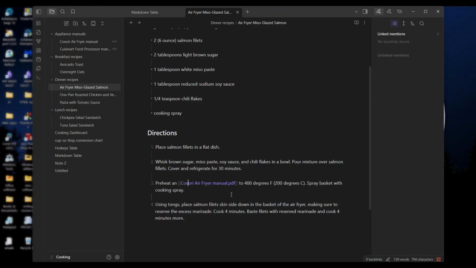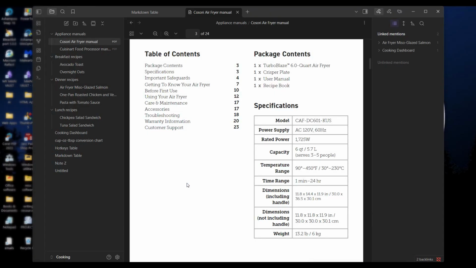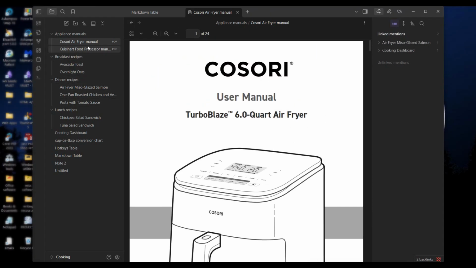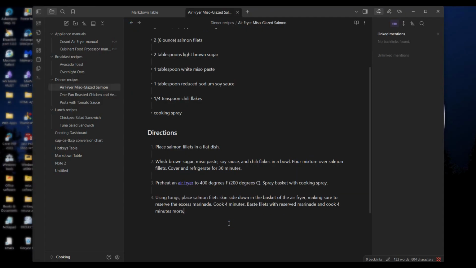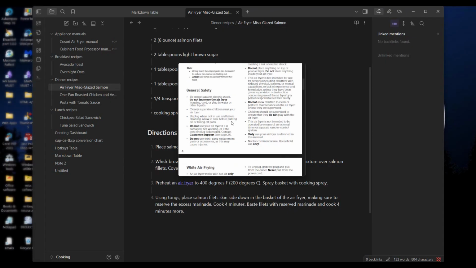So what I can do is go into that link and create an alias link. I go right to the end of the file name. I insert a pipe symbol, and I put in air fryer, or whatever I want. And when I get out of there, now the link simply says air fryer. That's what it said in the beginning: preheat an air fryer to 400 degrees. But I created this link so that it links to my manual for the air fryer that I have. And again, rather than linking to it, if I want to, I can hold the Control key down, hover the mouse pointer over, and consult the appliance manual right here.